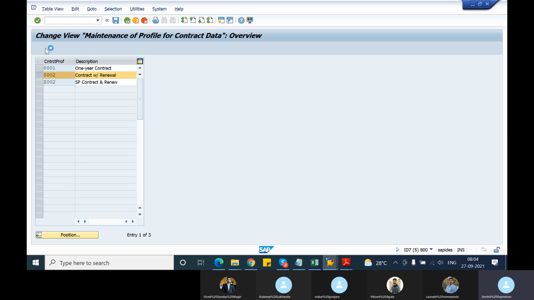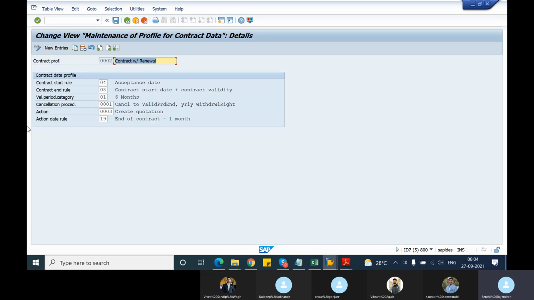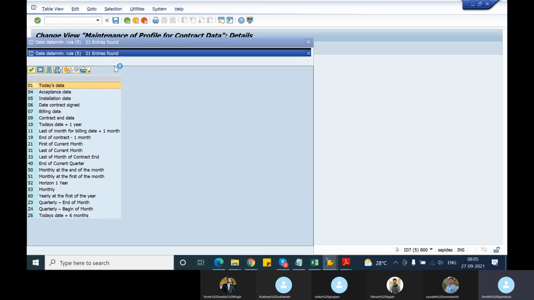Now let us check how this contract profile is created. Here you can see the contract start rule, end rule, validity period category, the cancellation procedure, and the action and action date rule. Each of these has its own significance. What is the contract start date? We will have a certain rule, whether it is from the date of creation, or it can be in the past or in the future. Here they have assigned rule number 4, so the contract start date will be based on this rule.